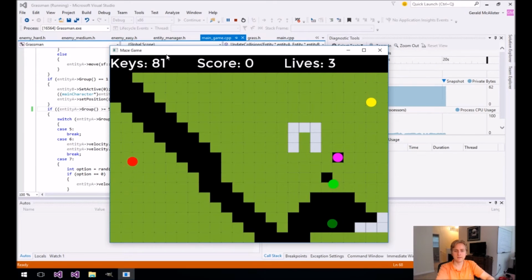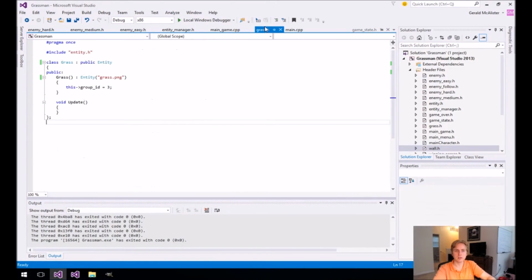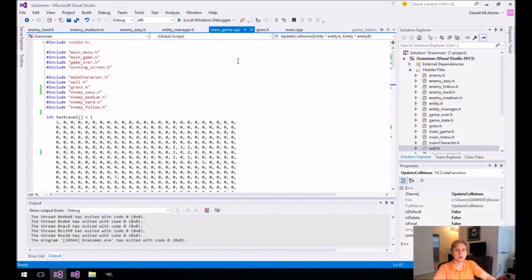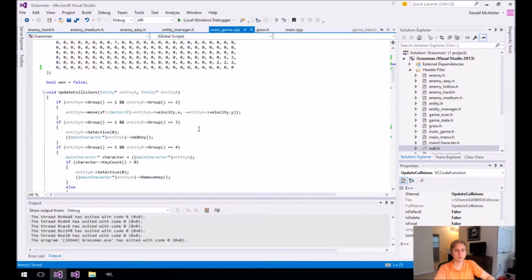So now that we have that out of the way, let's go ahead and make this level look a little bit more like a Grassman level. So if we come over here, actually I'm not going to worry about that too much. It's actually pretty straightforward to do a lot of this. Really all you have to do is adjust this and add in more 2s and stuff for the walls.